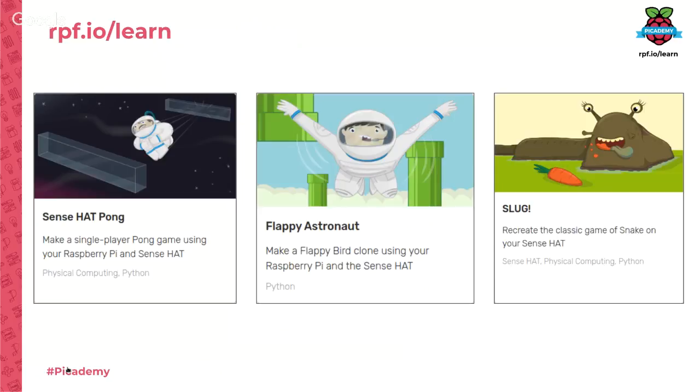So the first one is SenseHat Pong, the idea being that you create 2 bats on the screen and a little ball bounces across your 8x8 matrix and you play Pong, essentially. So that's a really great one.